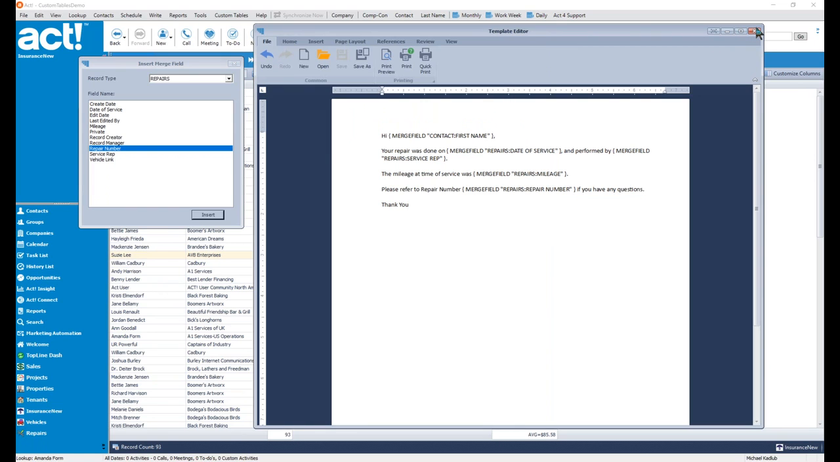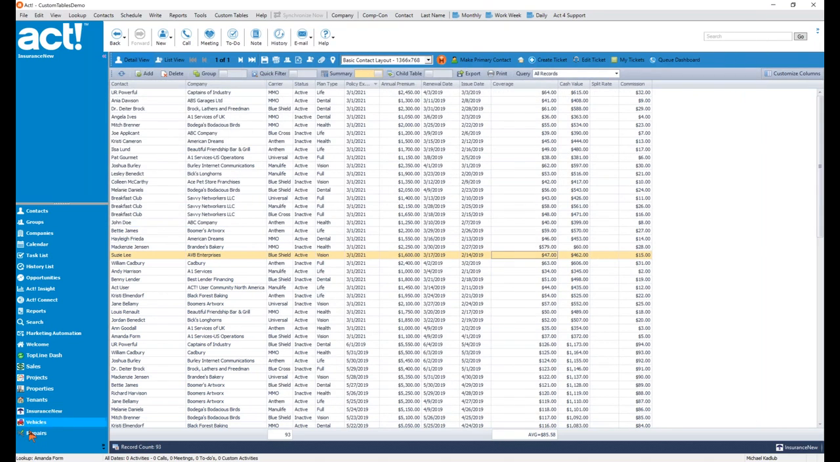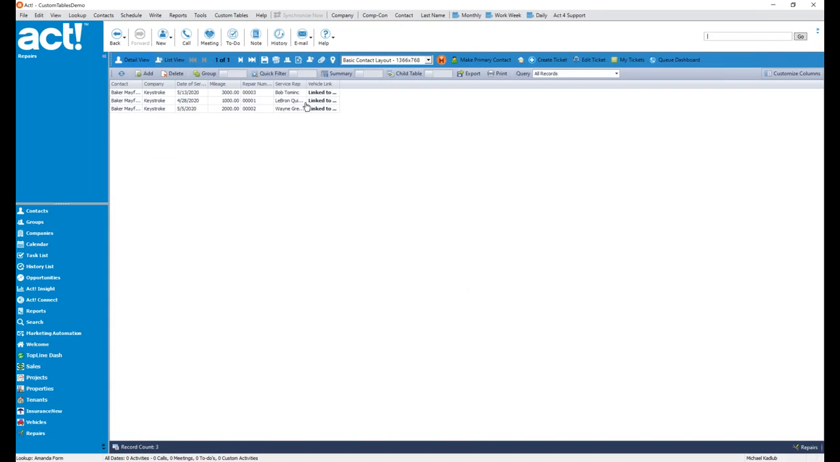And I'm going to close out of here. And let's go to my repairs. So I highlight the one I want to email. In this case, actually, I won't send the email, I'll send the Word here. I'll merge it to Word so we can see it.